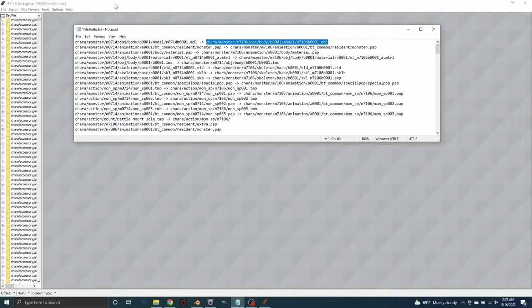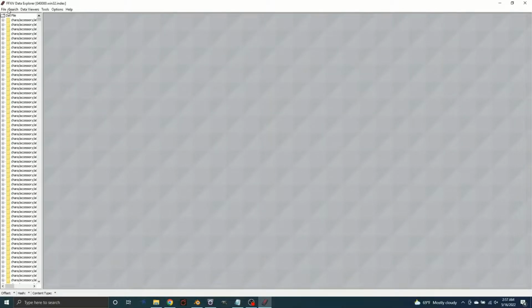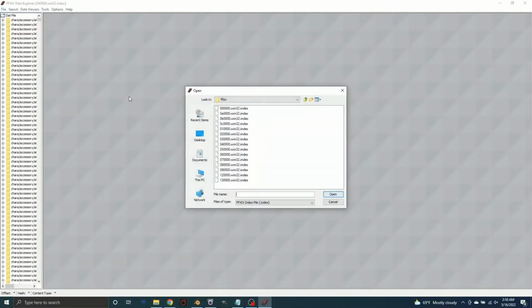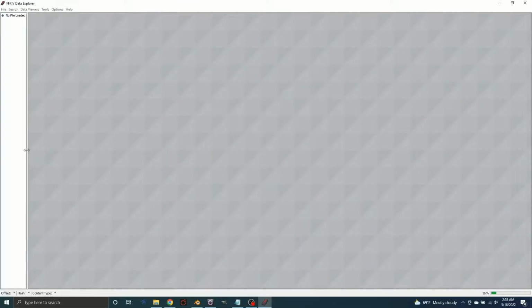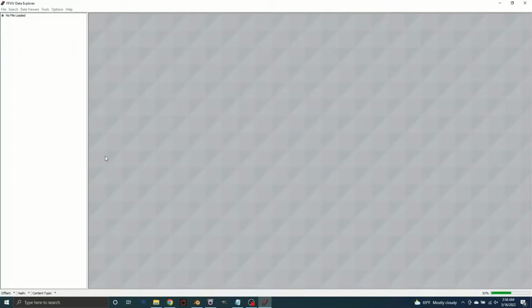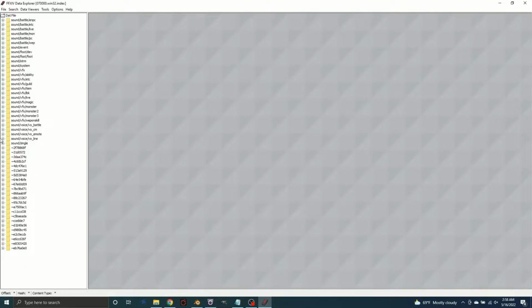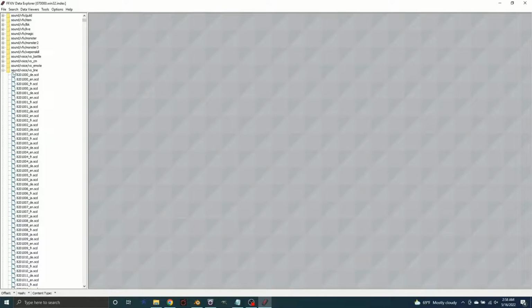The other thing you can also find in the Data Explorer is in Index 7. Give that a moment to load. So in here you will find this file, sound voice VO line. These are voiceover lines. So in order to give Heidelin a voice, this is where I pulled from.